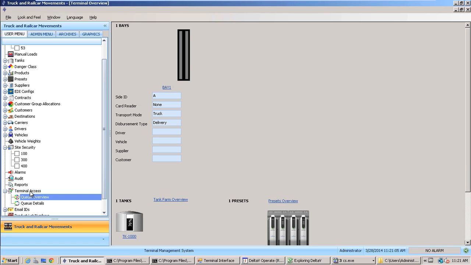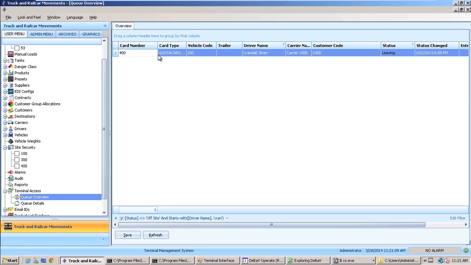So from the terminal access window, we can open the queue overview screen, and you can see this driver has a status of leaving. So if there's any procedural issue that isn't being followed properly, the terminal manager or staff can be notified. This helps to ensure that all orders and all procedures are being followed properly.